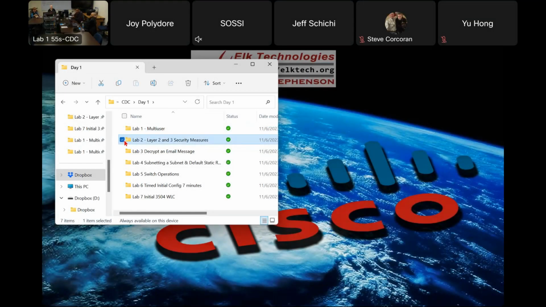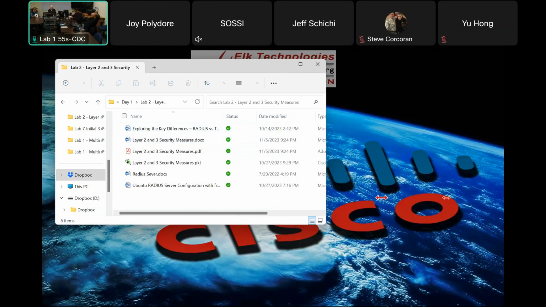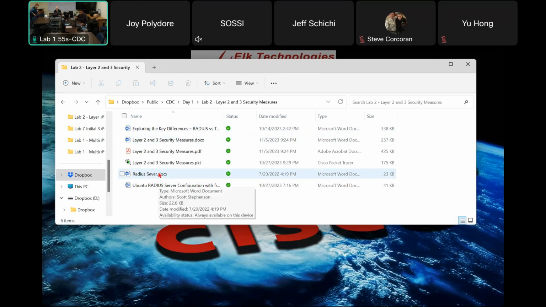All right, we're going to start working on lab number 2 in that first day folder. Several things in there for you to look at today. I've got some things about talking about RADIUS and TACACS, how you set up a RADIUS server, how you set up the TACACS server, if you've got those extra devices.